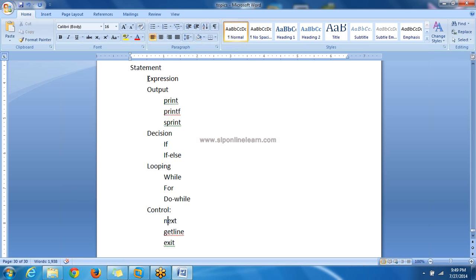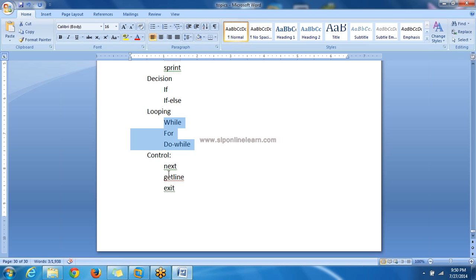So these are the different statements in the AWK command. Expressions like arithmetic expressions, or output statements, which can be print or printf or sprintf. Already we used this output statement. Next, decision statements: if else. Looping: while loop, for loop, and do while loop. These three are looping statements in the AWK command. The functionality of these is similar to C, but the syntax is a little bit different. Next, control statements. These three are control statements.